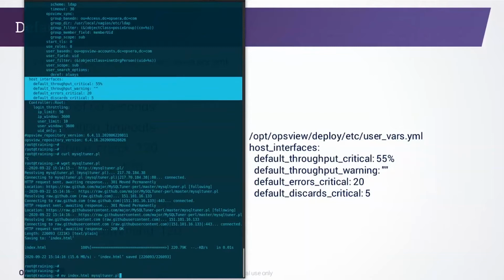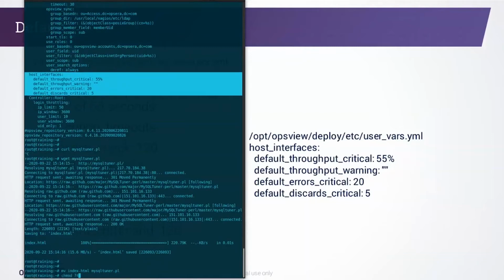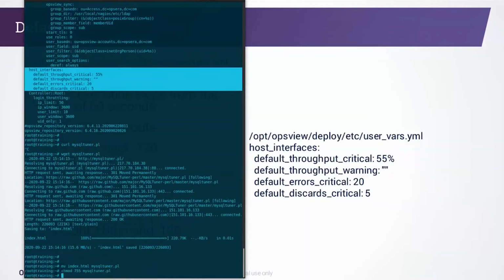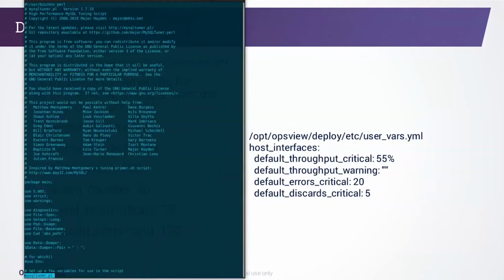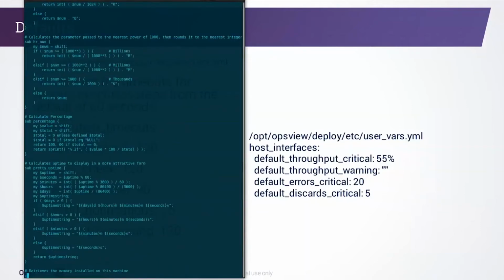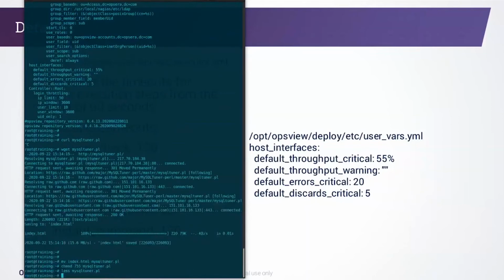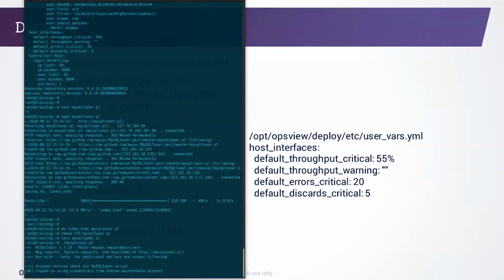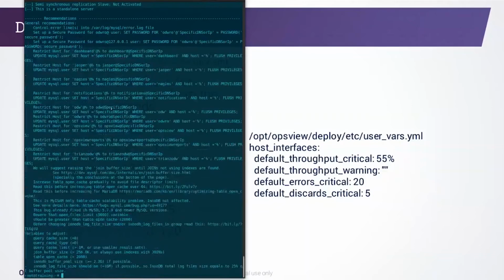And it's just a Perl script. So you can view it if you are interested to see its contents. It's just a Perl script maintained by a community, and it analyzes your current MySQL installation and then spits out some suggestions for you.